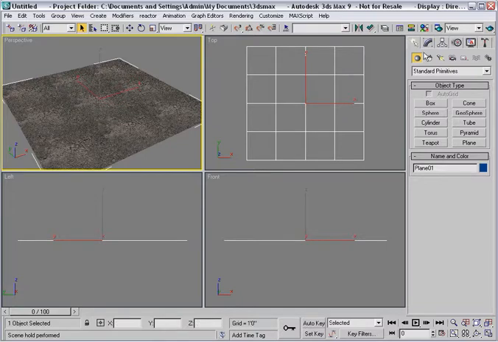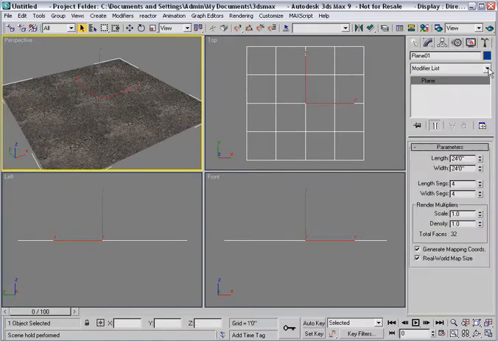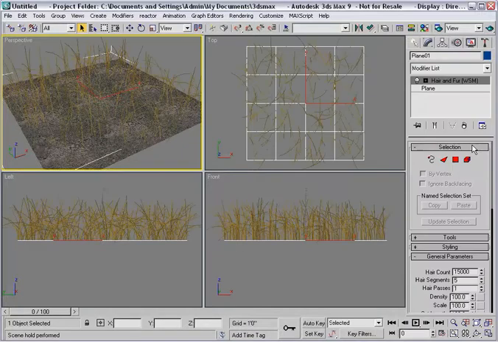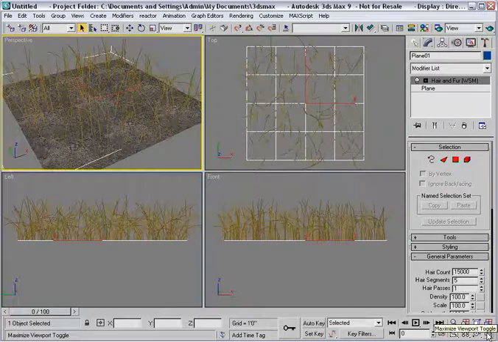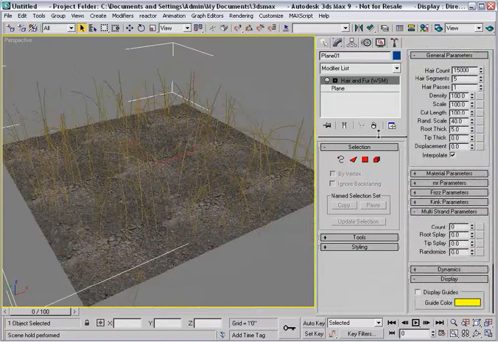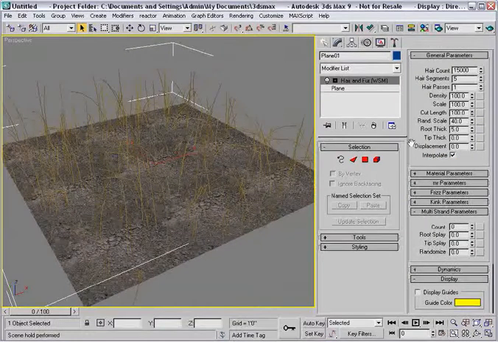To grow grass on that soil, assign a modifier to the plane. Hair and fur. It's a world space modifier. And immediately when you do that, you see a representation of that grass, as it were, on the surface. Now, it's preset with parameters that make hair look good.